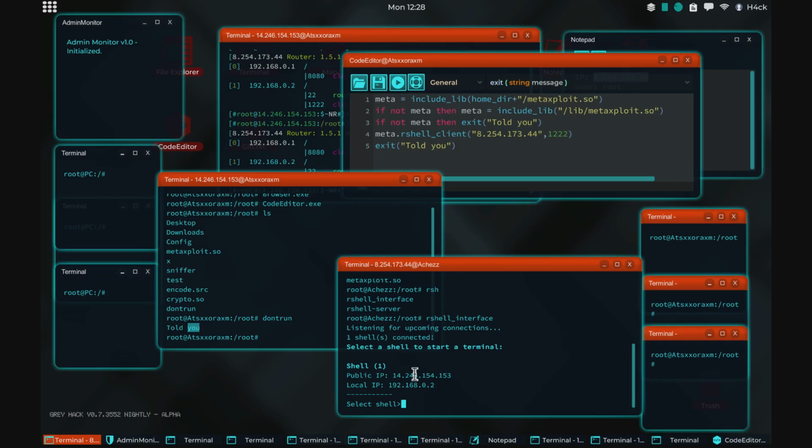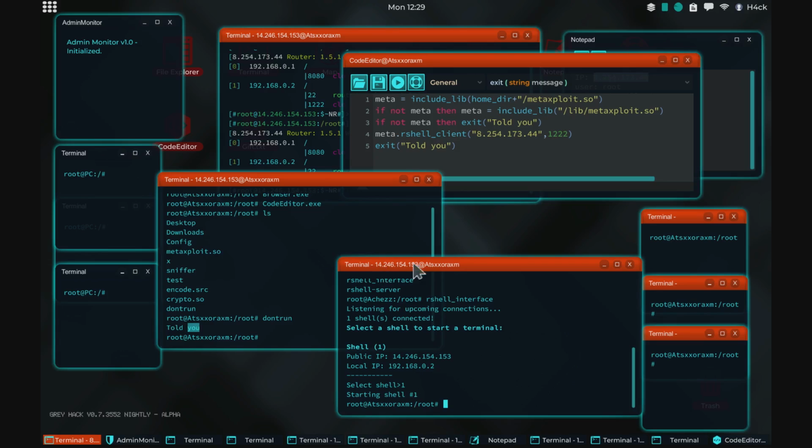We will select the shell we got, and now the IP changed, and we are now in the root folder on this computer right here, the target's victim, whatever, their computer. And you can see here we have don't run and test and encode.stores. We actually have root terminal access to their computer.